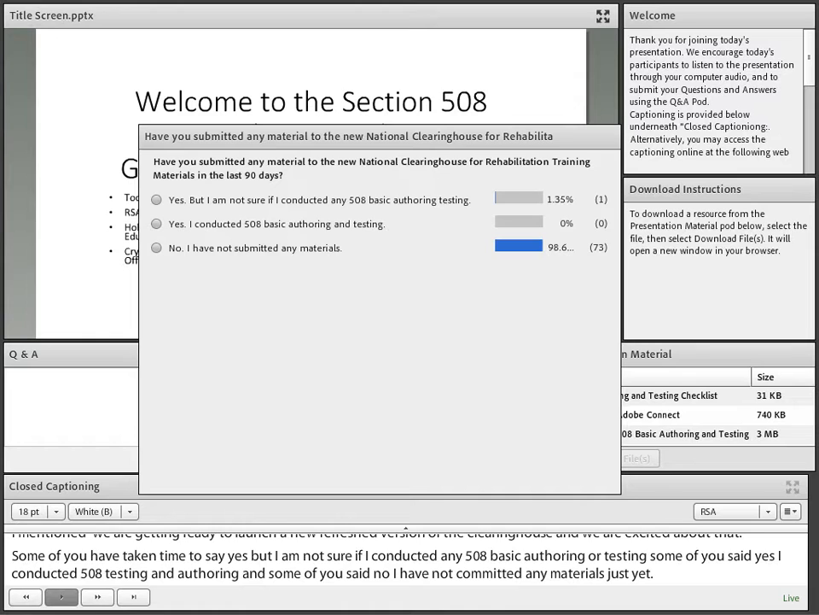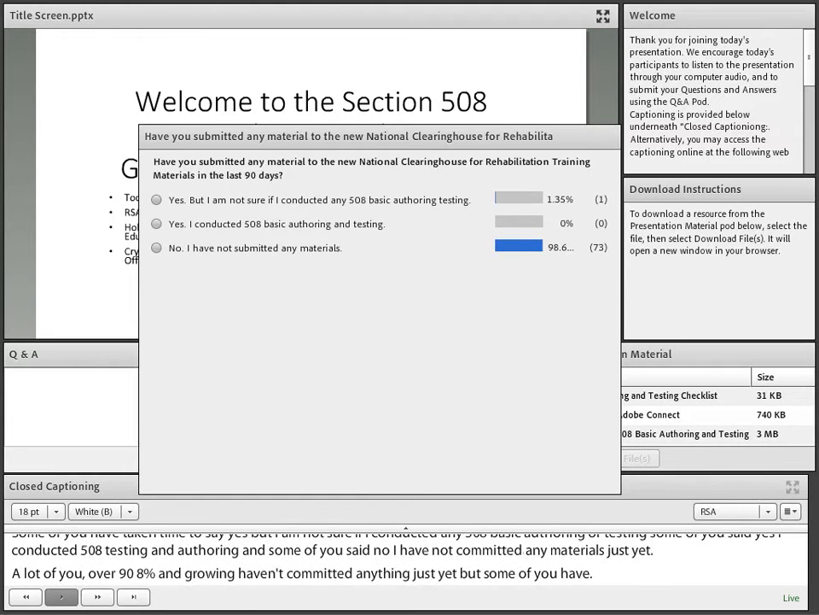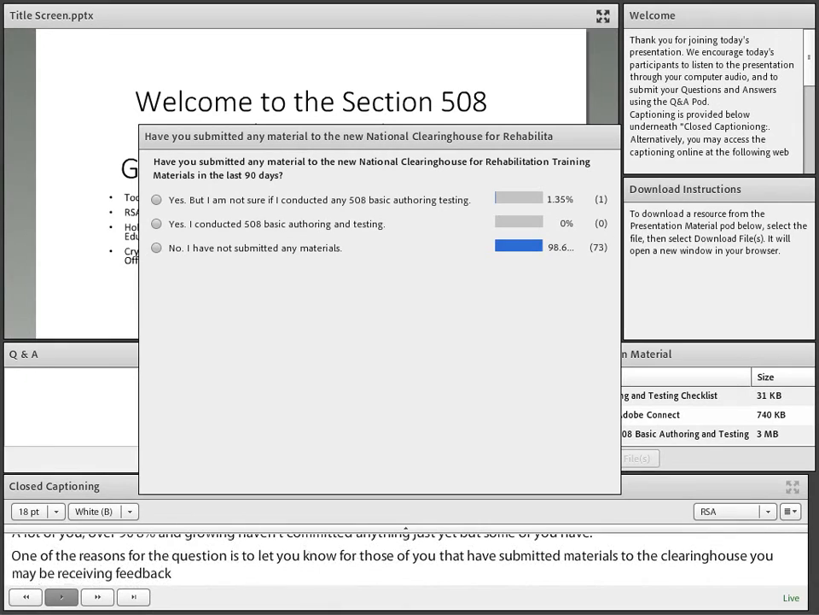And one of the reasons for this question is to let you all know that for those of you that have submitted materials to the clearinghouse, you may be receiving some feedback from our staff at New Additions or through your RSA project officer to let you know if you need to make some adjustments to your material to make sure that it is 508 compliant.